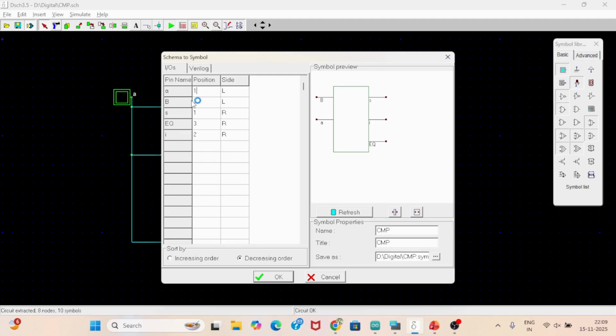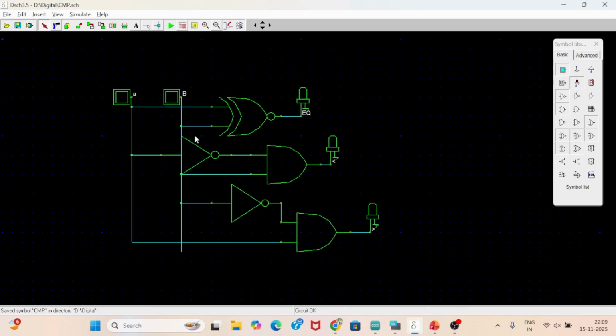You can find it by clicking on Symbol. Where is the comparator? Yes, this one is my comparator. Whenever you require a comparator, it is basically used for comparison purposes. So if you want to compare something, that time you have to use this circuit.